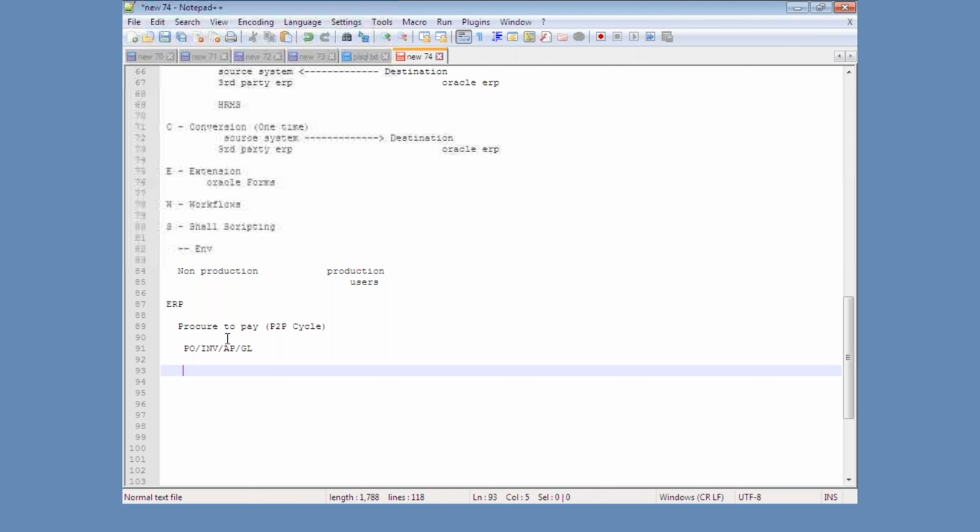It comes under here. You will know system-wise all the applications as well as the tables, everything you are going to see here. And order to cash: here you will see OM, order management, AR, accounts receivable, and general ledger, GL. So these modules will be covered.